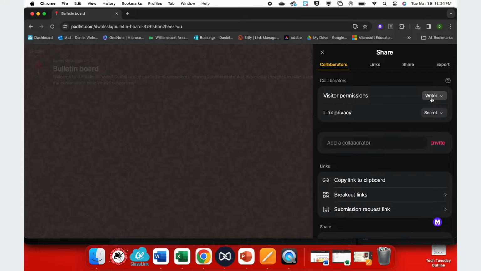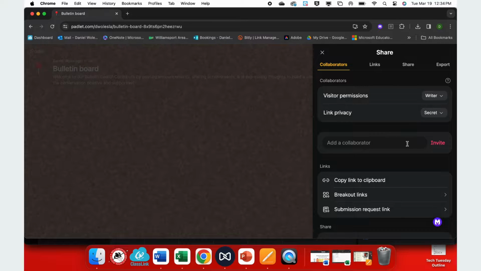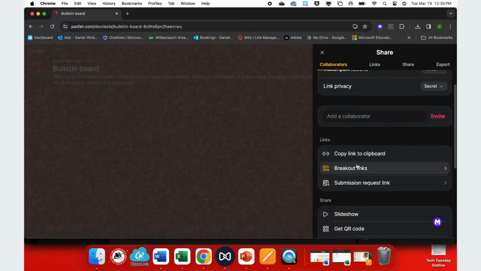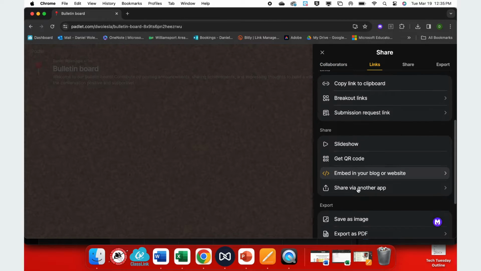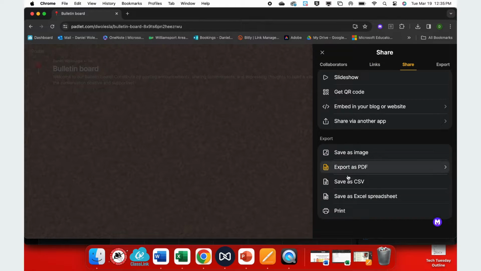The buttons on the right-hand side start with sharing your template out. So you can make this secret or password protected, or you can make it public so anybody can join. If you have a co-teacher, you may want to add a collaborator. You would do that right here. And then you have links to the clipboard or a QR code so people can access it. These are all of your options down here. You can even share the information created on your Padlet as a slideshow.